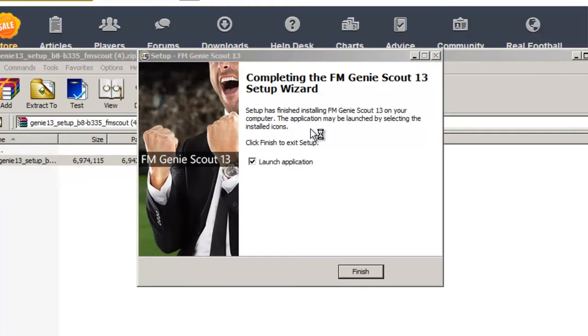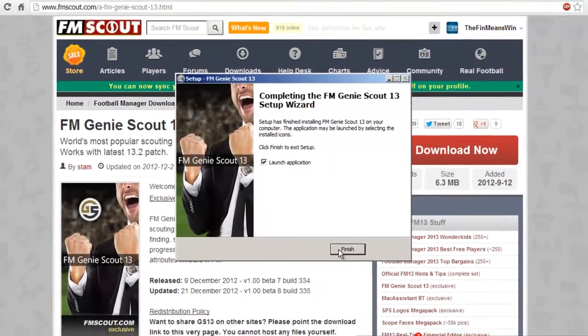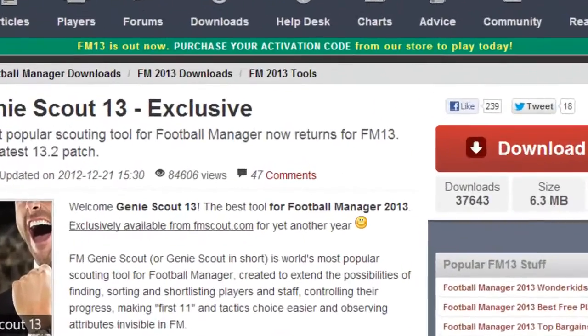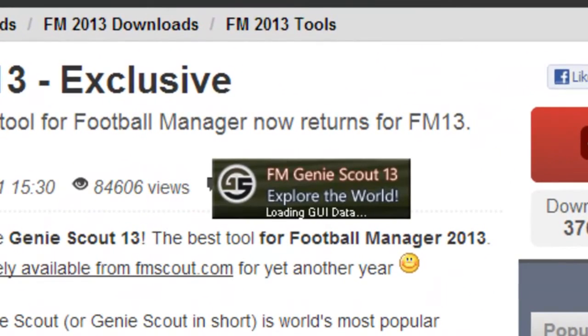And then here is the completion of the setup, and you will be asked if you'd like to launch the application for the first time. I'd highly advise you to do so by clicking finish. Once clicking finish, Genie Scout 2013 will open itself once the setup has finally completed, as mine is just loading the GUI data now on screen.